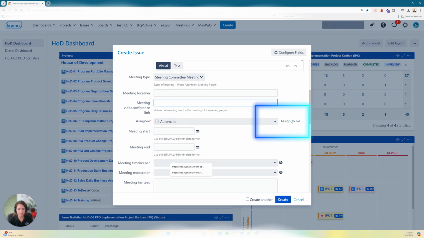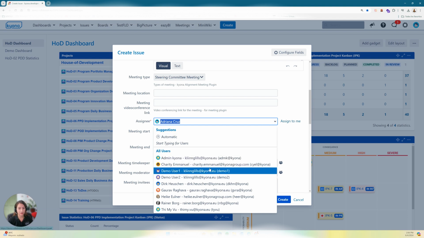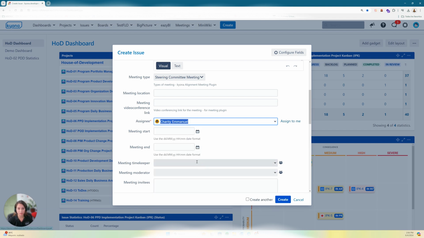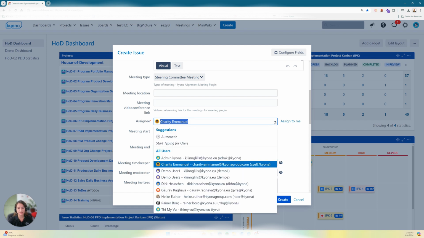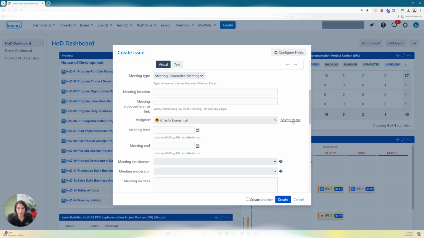Then you can assign it automatically to you. In this case, I will just click Assign to me, and then it will be automatically assigned to me. Or you can also select another person, and just by clicking the drop down, it will give you all the users of this project. In this case, I will assign it to me.